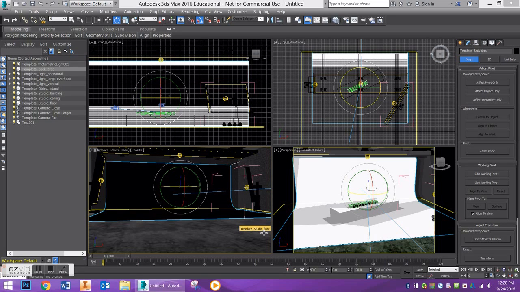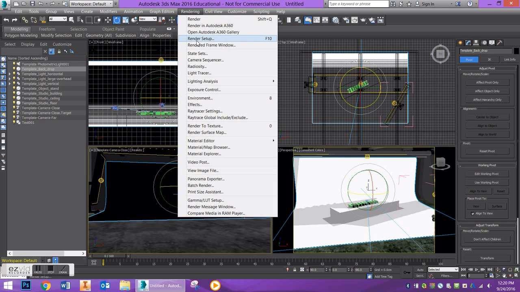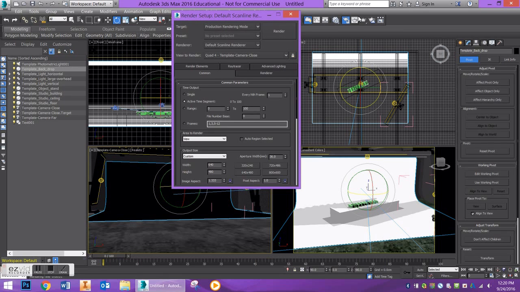All right, so in this tutorial, I'm going to show you how to render an AVI or a video file in 3ds Max. This will be a really quick tutorial, so I hope you enjoy it and get some basic information from it. What we want to start off by doing is going to our rendering tab and over to render setup. You can also press F10 on your keyboard, and you can also navigate to it up here in your buttons.